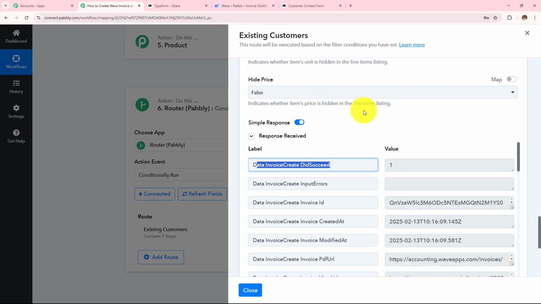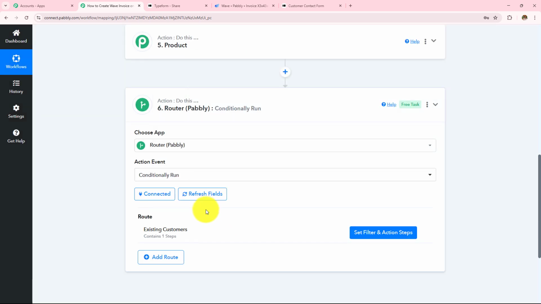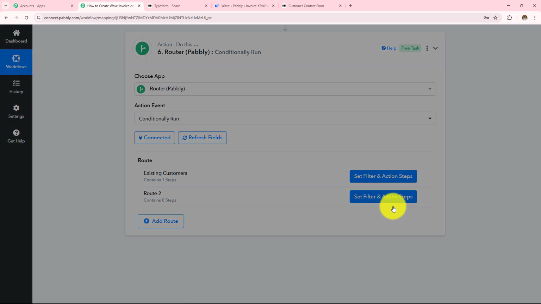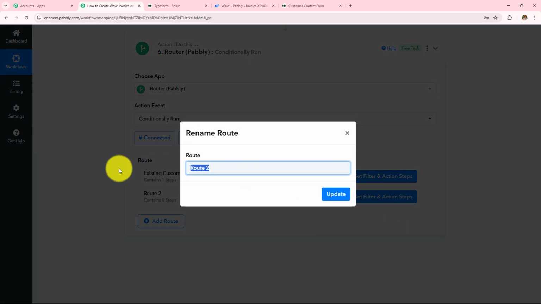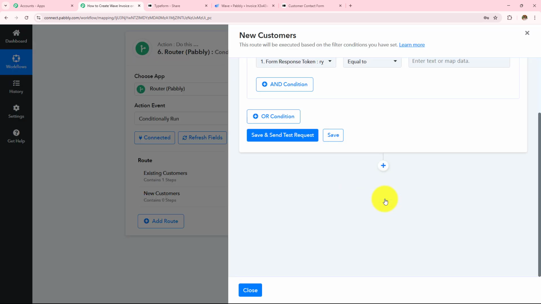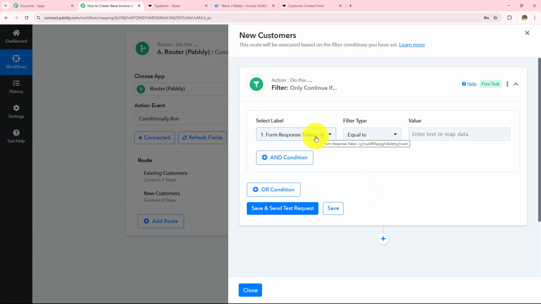Now we need to move to the next step. So now I'm going to close this route and then I'm going to click on this add route and then I'm going to create this route for the non-existing customer. So first we have created the route for the existing customer and then the second route is for the non-existing customer. So I'm going to rename this route as new customers. And then click on this update. And now I'm going to click on the set filter and action step. So now I'm going to follow the same process.